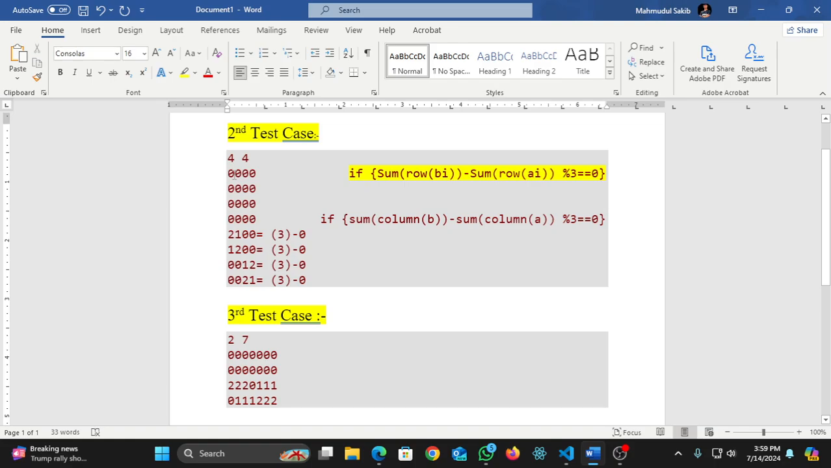The sum of the first row of grid A is 0. Now we check whether 3 modulo 3 is 0. Yes, obviously 3 modulo 3 is 0, so our condition is okay. If the condition is okay, we go to the next row. We check each row with the same condition: take the sum of each row from grid B, the sum of each row from grid A, and subtract the sum of grid A's row from grid B's.